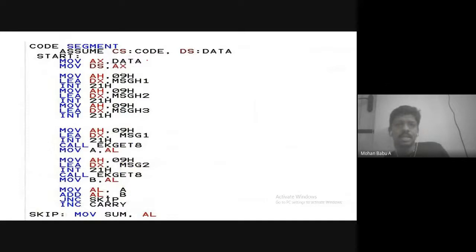This instruction you know very well. This instruction is used to display message 1, message 2, message 3. This message helps you to enter the first number. After you enter the first number, this will call the EKGET8 function. This function will help you to convert the ASCII equivalent of the entered number from the keyboard back to the original number.